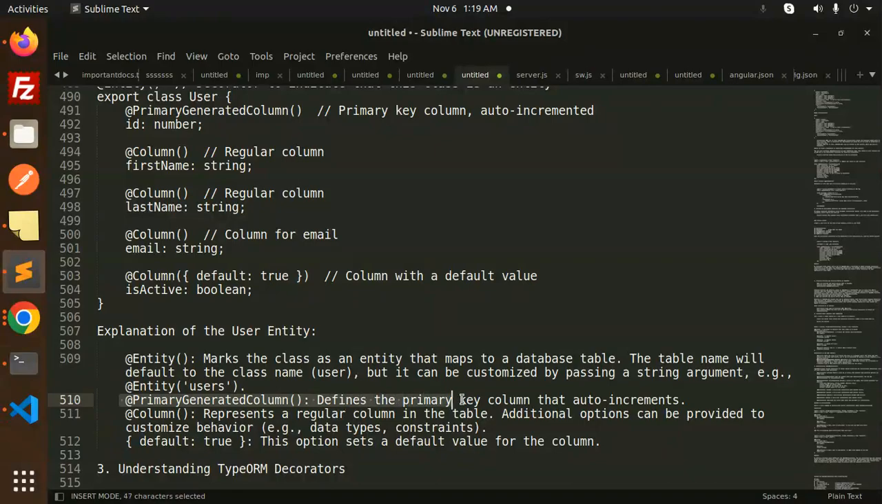PrimaryGeneratedColumn defines the primary key, an auto-increment column. Column represents a regular column in the table. Additional options can be provided to customize behavior like data types, constraints, and everything. The default: true option sets the default value for the column.